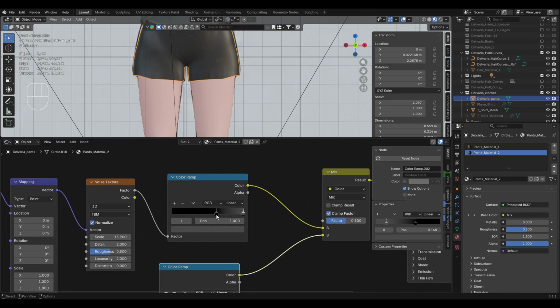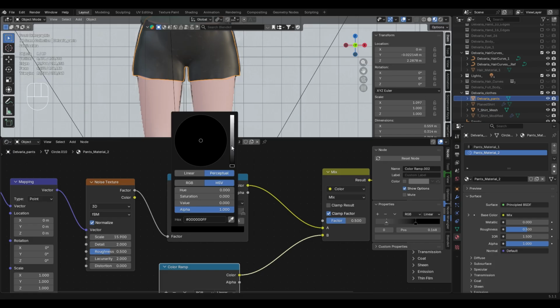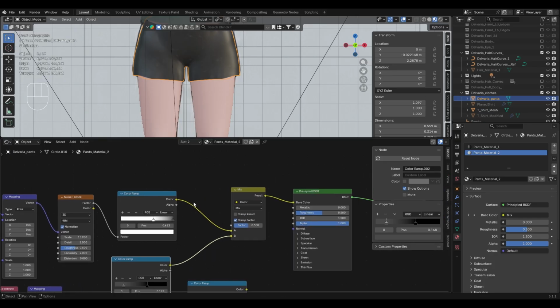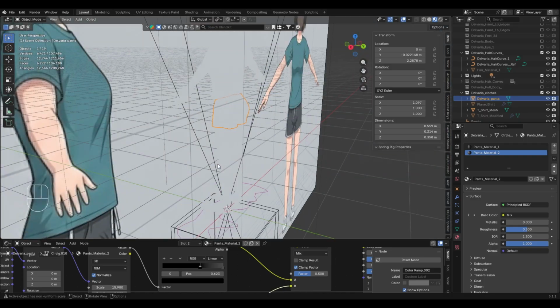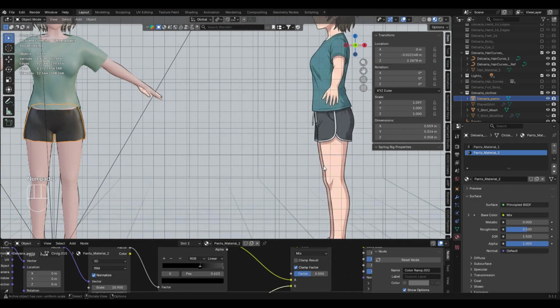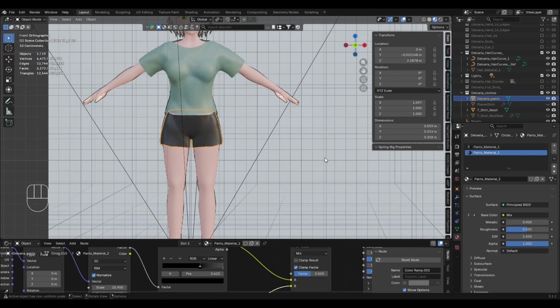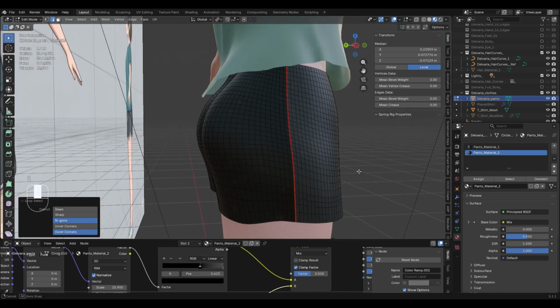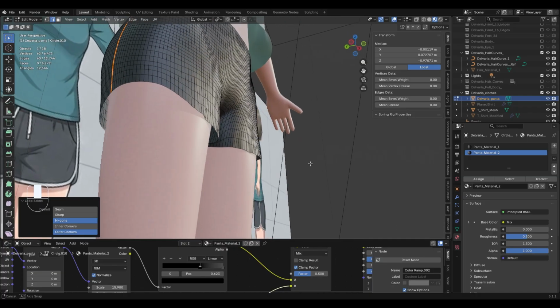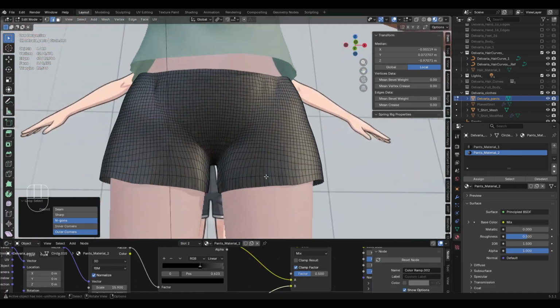So from here, instead of black, we're going to go white, connected to the Principled BSDF. Oh, sorry. We should select first the faces we want to have in white. So what we want is this part and the bottom. So let's select what we have the seam with. Same thing with the other side. I guess at the bottom it should be the same, so let's select it as well.